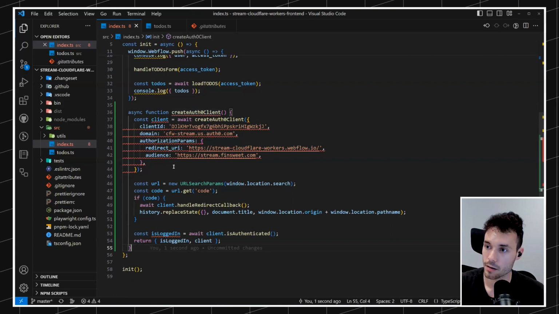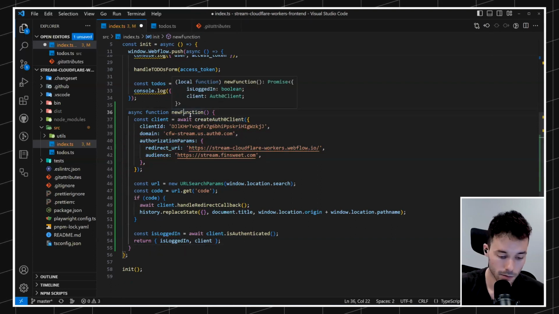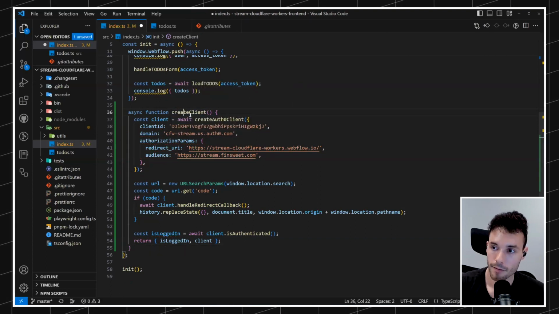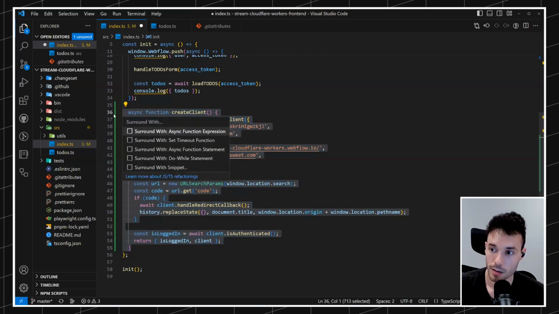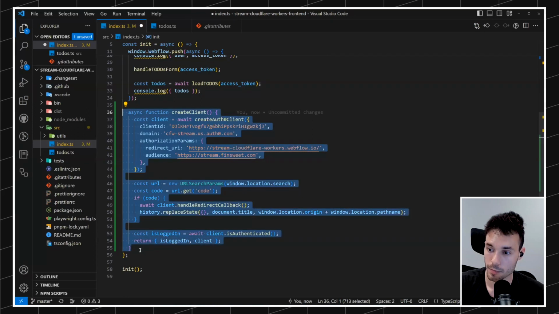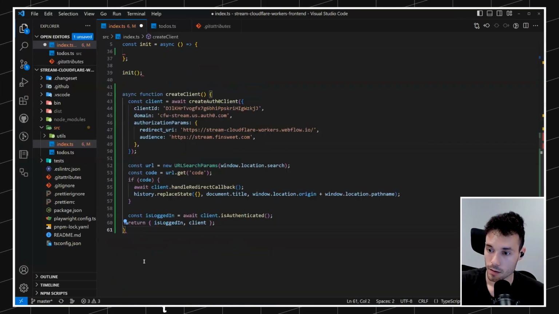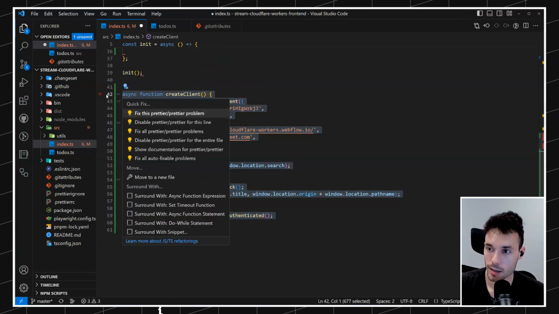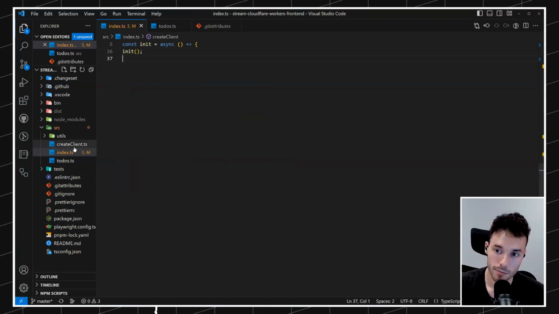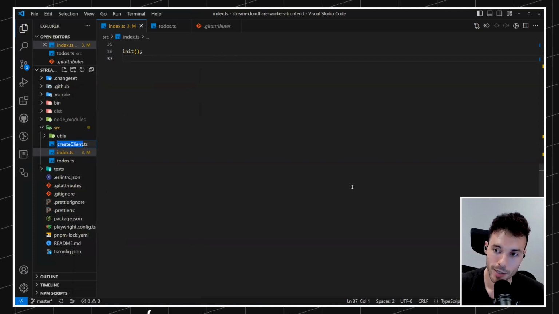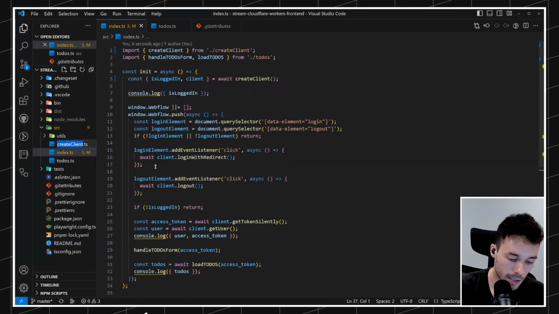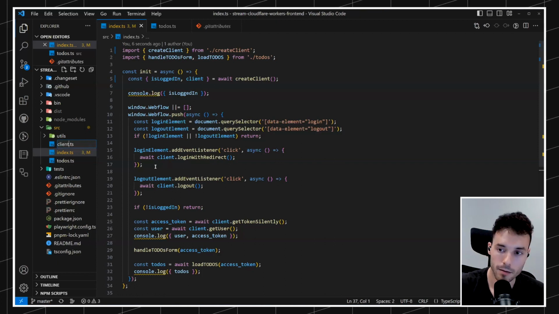What's happening here? Oh, right, because I create the client like this, and I want to extract this to another file. So I'm going to move this away. I'm going to select this and say move to a new file. So VS Code is helping me refactor stuff here. In case you didn't know, you can do that. And this is going to be client.